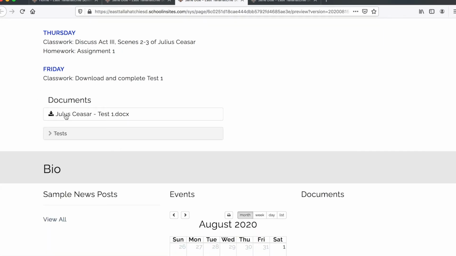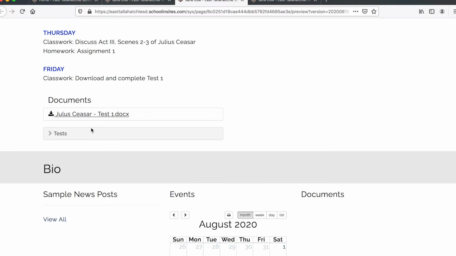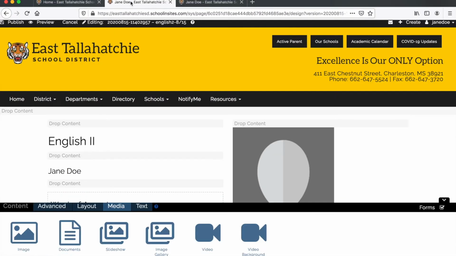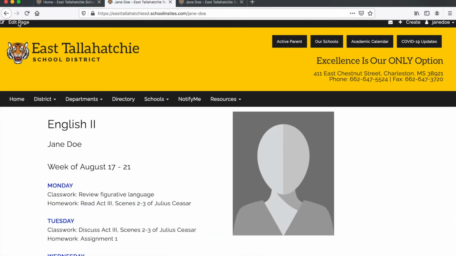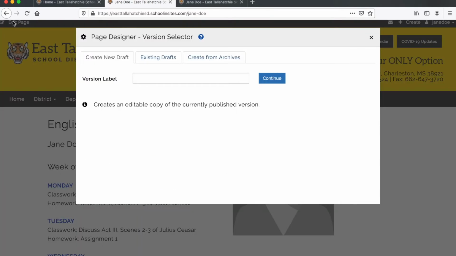If I click the Julius Caesar test 1, it's going to try to open it up in my default word processing program. Alright, so let's go back to our page, and I'm going to publish so that I can save these changes. But I'm going to continue editing, so I'm going to go back to edit page, create a version label.